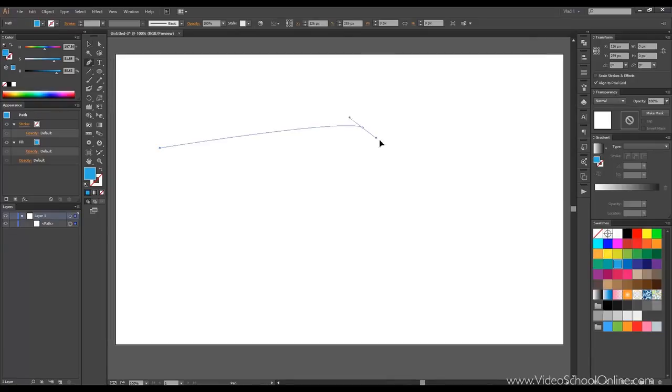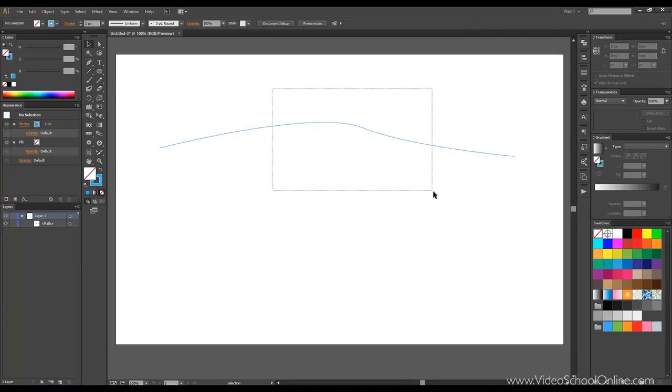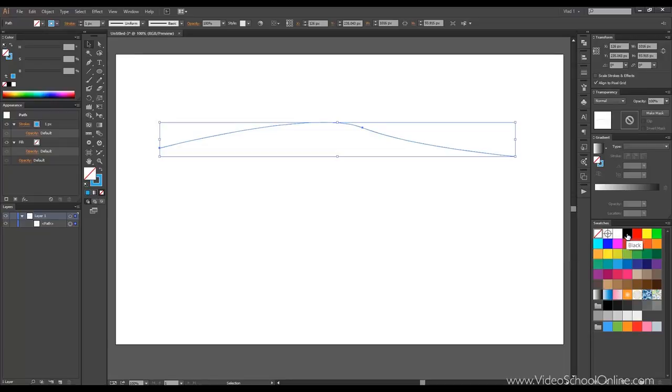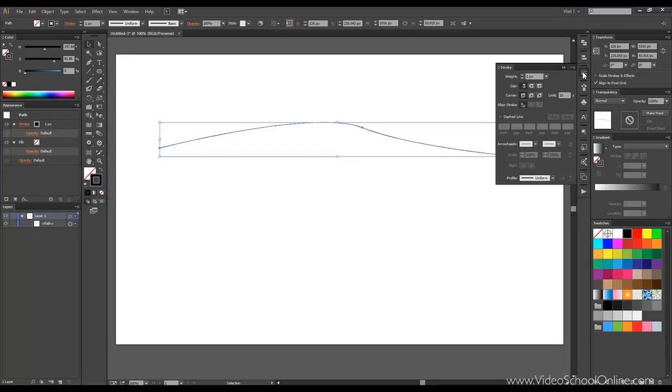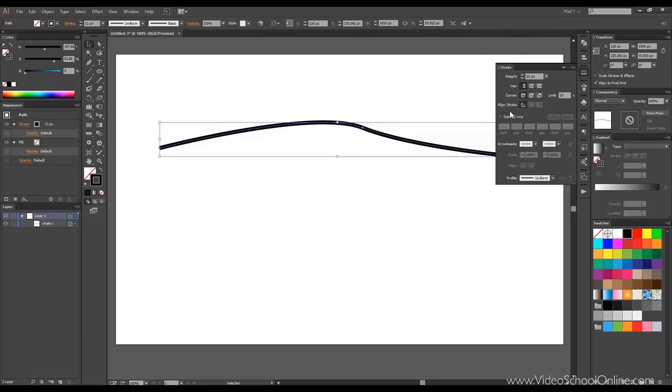So let's make a line with the pen tool, swap the fill, so we only have a stroke. Let's make it black, so we better see it, and then see what options we have here. The first option is setting the weight, which makes it thicker or thinner. You can also do that here. And you can access the panel here as well, in the quick bar.